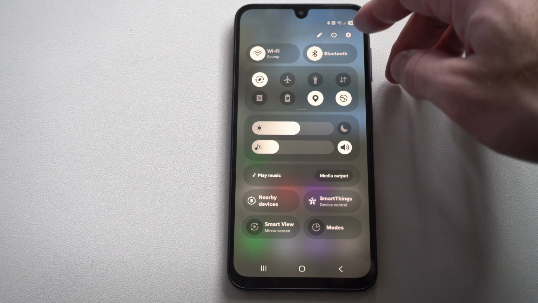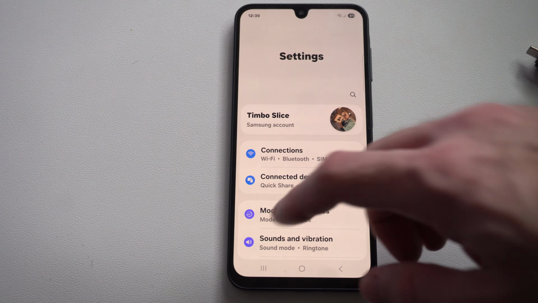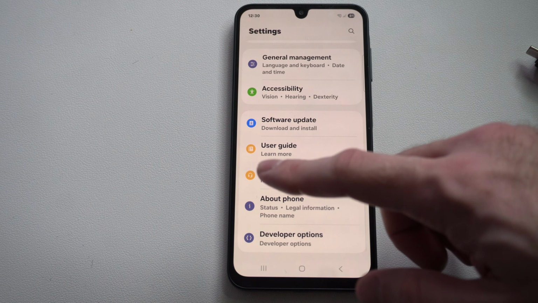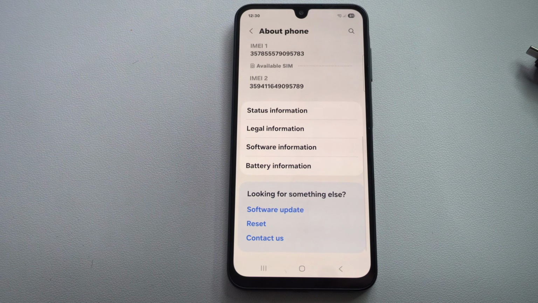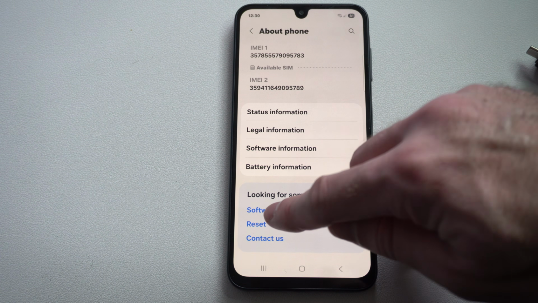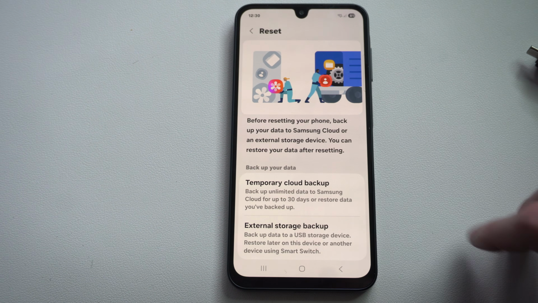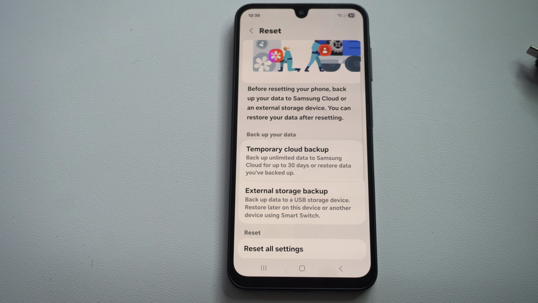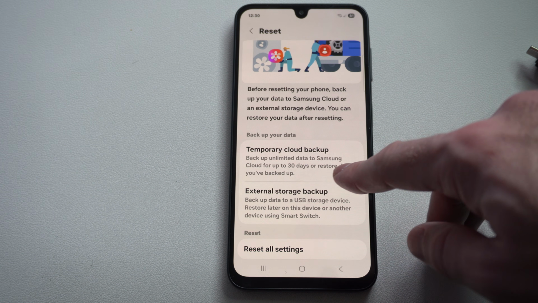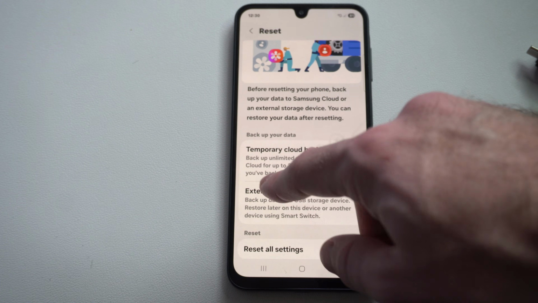So we can just go to the top right and go to Settings, scroll on down to the bottom. Here's About Phone, click this, scroll all the way down to the bottom, go to Reset, click this, and right here we have the option for Temporary Cloud Backup. So you're going to only use this if you're going to be resetting your phone to factory default settings. Backup unlimited data to Samsung Cloud for 30 days or restore what you've backed up.